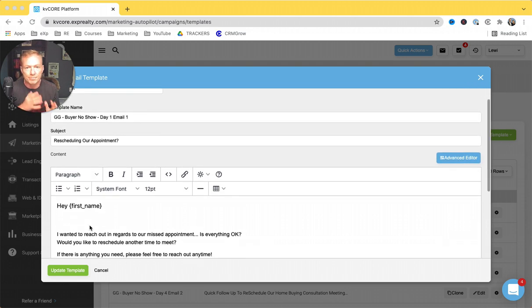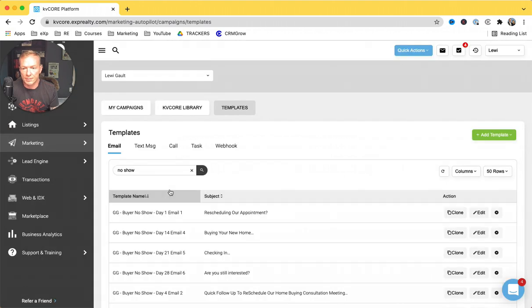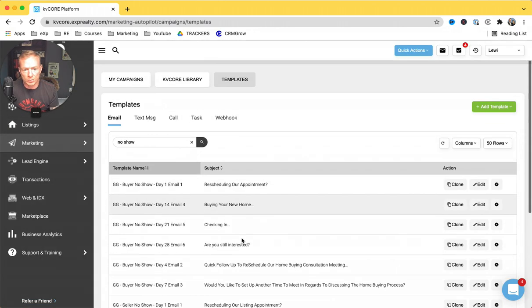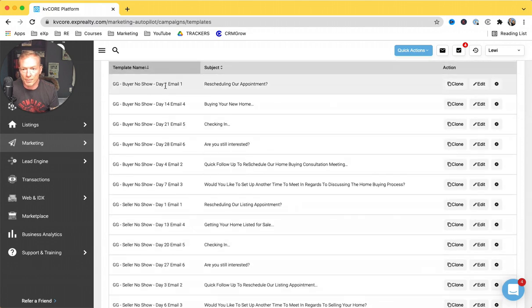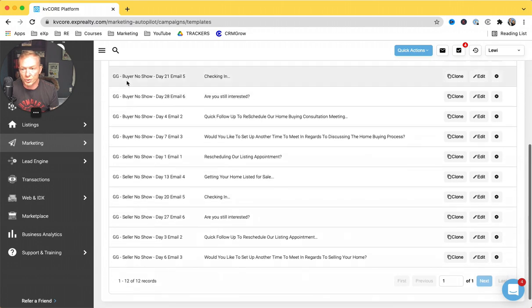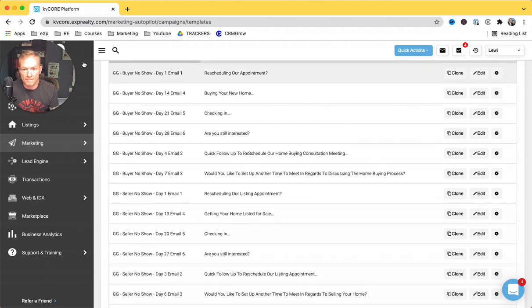So nothing pushy, nothing like, hey, why didn't you show up? Not like that at all. Giving them the benefit of the doubt and going from there. So obviously language you guys would usually use with clients. So you would save that template and come down, and then you would build out all of these. So these are all built out right there. Now I'm going to show you exactly what we're going to do from here.